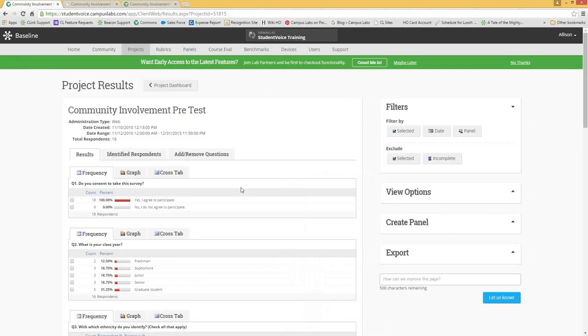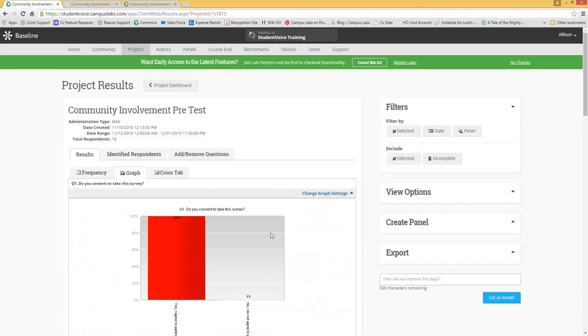you'll then see you have a lot of options in order to dig deeper into your survey responses. On the right-hand side, you'll be able to use filters and export your results. And on the left-hand side, you'll be able to look at each response for each question in terms of the frequency, the graph, and start to do some cross-tabbing. Again, you'll be able to look at these results in real time, so you do not have to wait until the end date of your survey and when your survey closes in order to look at the results.